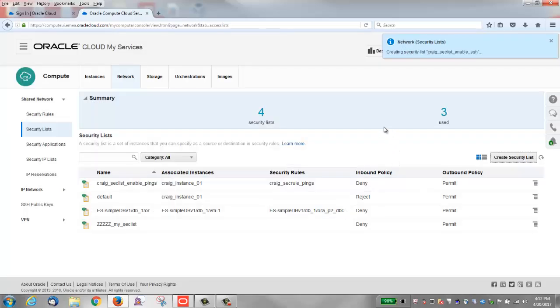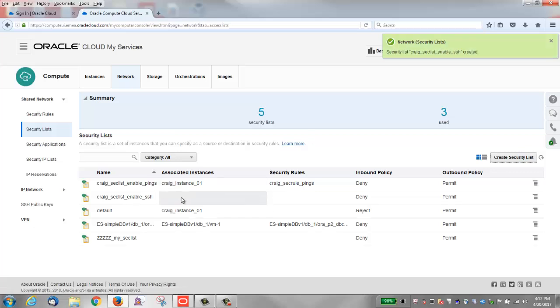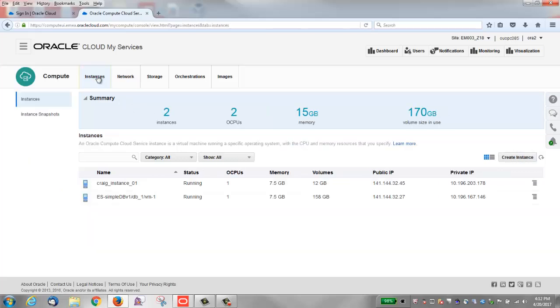You'll see the messages at the top right that the security list is being created. The new security list appears. However, it is not associated with an instance. So we need to add our instance to the security list.